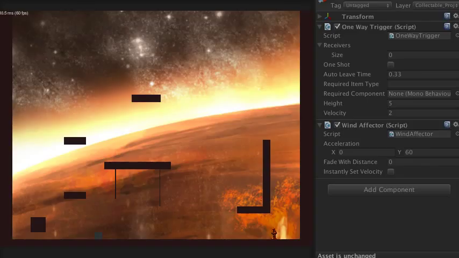Yeah, so that's the basic idea, WindAffector. It's also really simple code, so it'd be quite easy to change it to have your own effects. It's quite a good reference sample with just 20 or 30 lines of code.